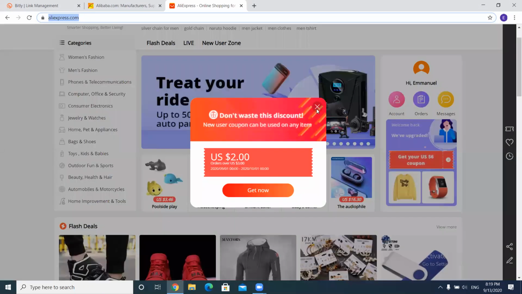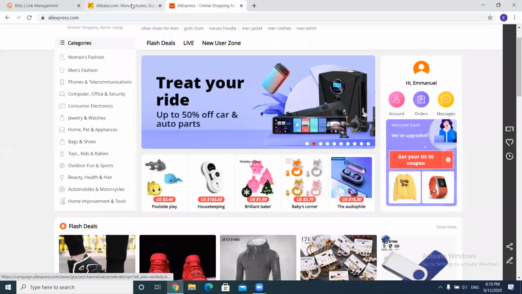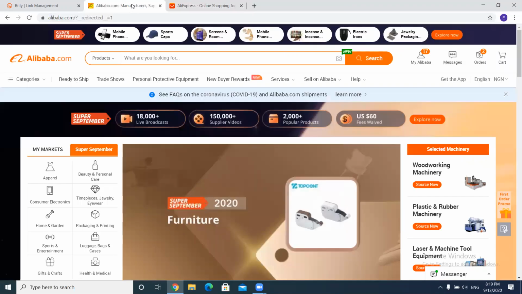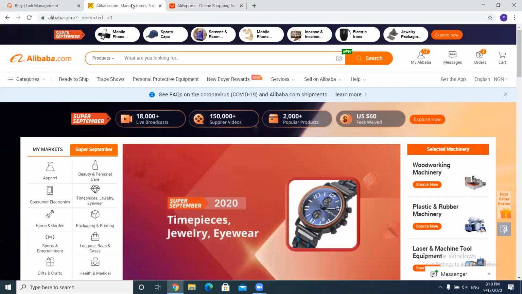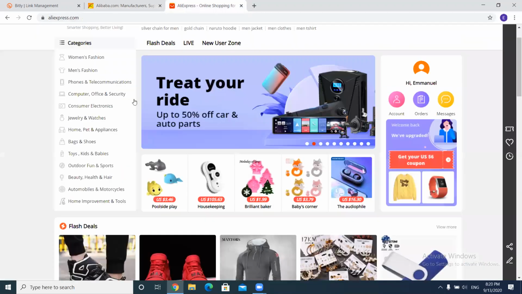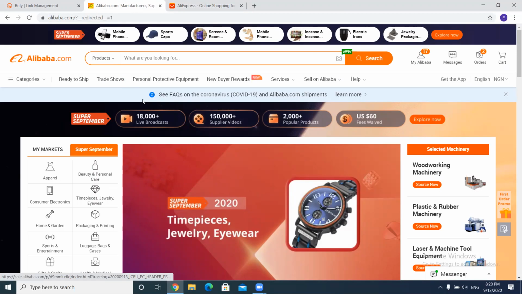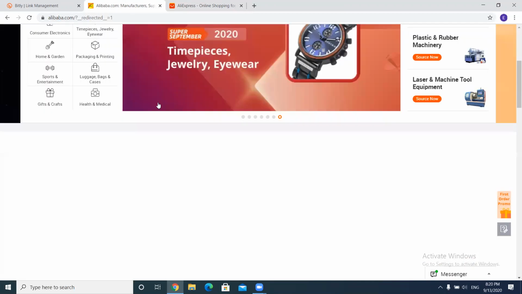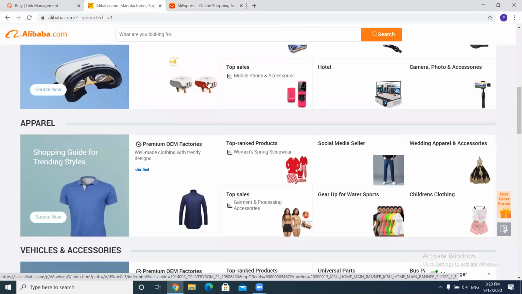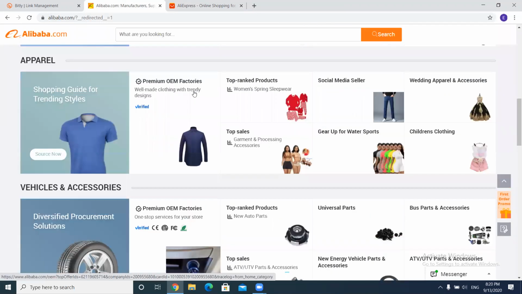Now, I'm going to tell you the difference between these two websites. Can you hear me? Yes. Okay. Please, I need someone to keep responding so I can know that you guys are hearing me. I want this class to be as interactive as possible. So the difference between Alibaba and AliExpress is that Alibaba is mostly for manufacturers. The products you get on Alibaba, you get at much cheaper prices than AliExpress.